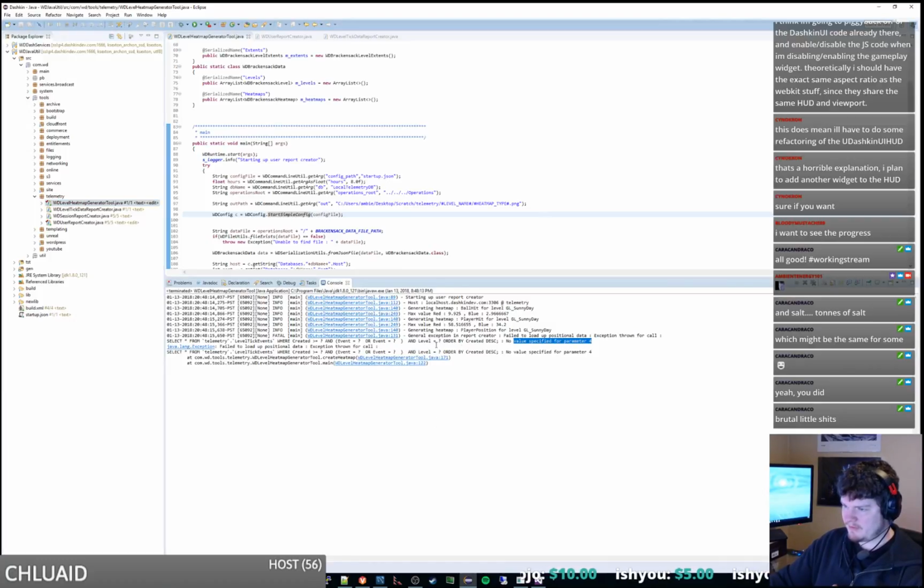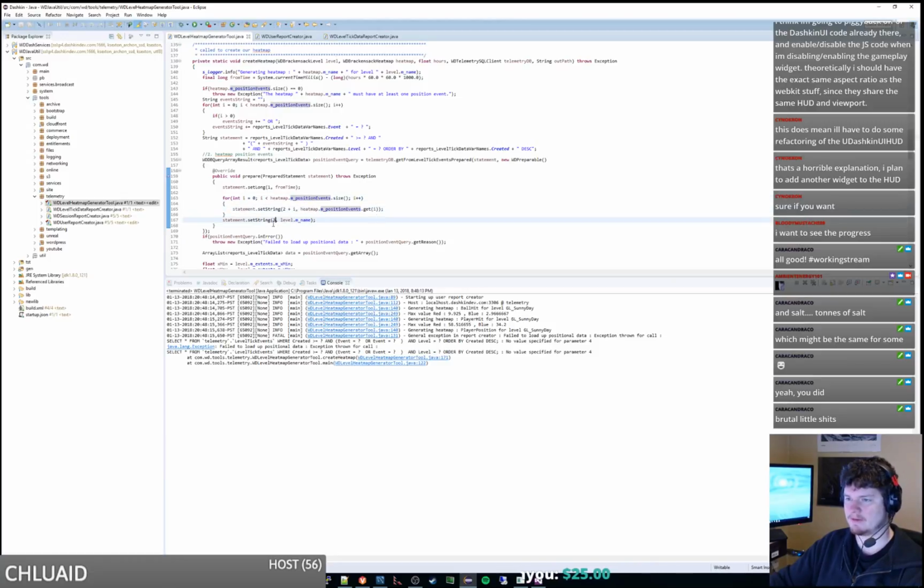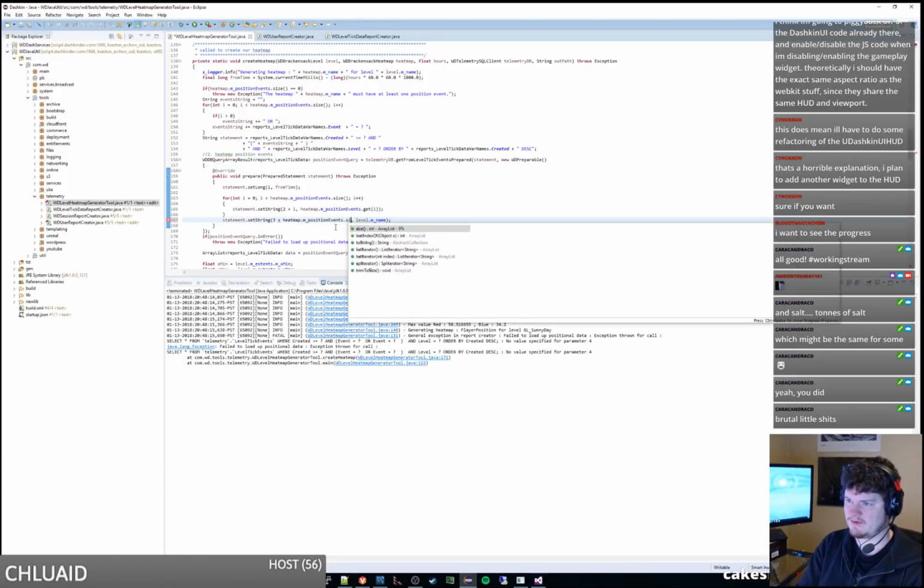No value specified for parameter 4. Alright, let's see. So 2 plus I. Oh shit, okay, yeah, well, there we are. This should be 3 plus heatmap dot position events dot size.